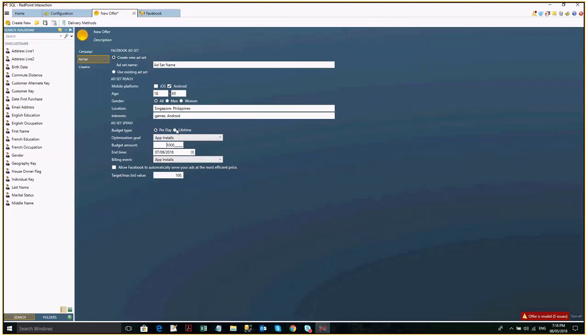And then if you select the lifetime, you can set the total budget amount and then the end time. So let's say we select June 30. So the total budget for the campaign until June 30 is 10,000. Now we have here a checkbox that says allow Facebook to automatically serve your ads at the most efficient price. Once that is selected, it ignores the target maximum bid value. According to Facebook, it's cost efficient, but it's up to the client how they want to plan their budget.